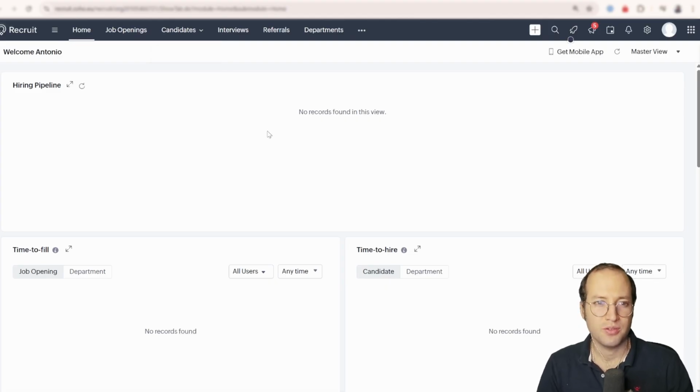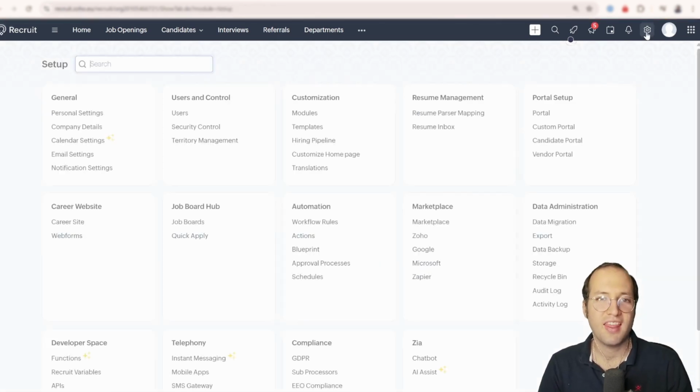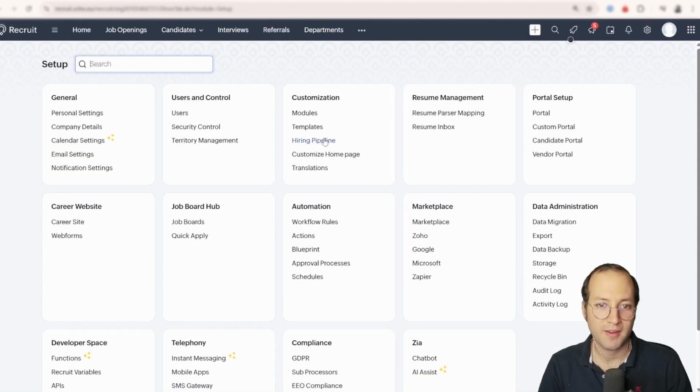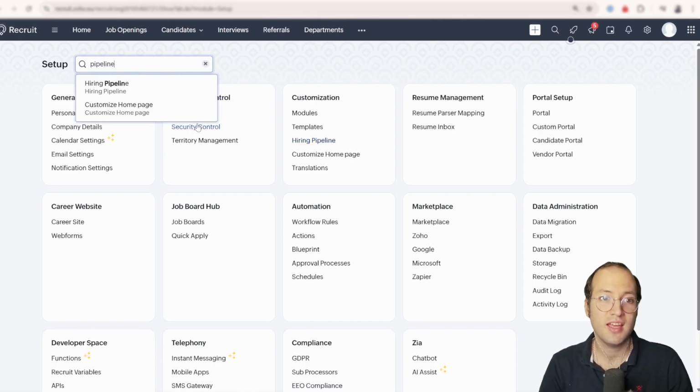The first thing we're going to do is create two different stages on your hiring pipeline. One of them is going to be the trigger stage, which is what's going to automatically trigger your interviews. And the second stage is going to be your progression stage, which is where completed interviews will automatically go. To add these new stages, you have to go to Setup here on the top right, and then go to Hiring Pipeline. Now, if you're using one of the older accounts, you will not see Hiring Pipeline here. So all you have to do is search for it here at the top, and it will appear as Hiring Pipeline.